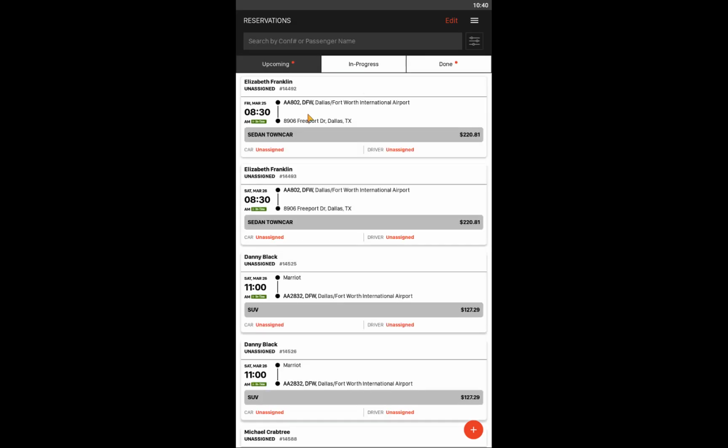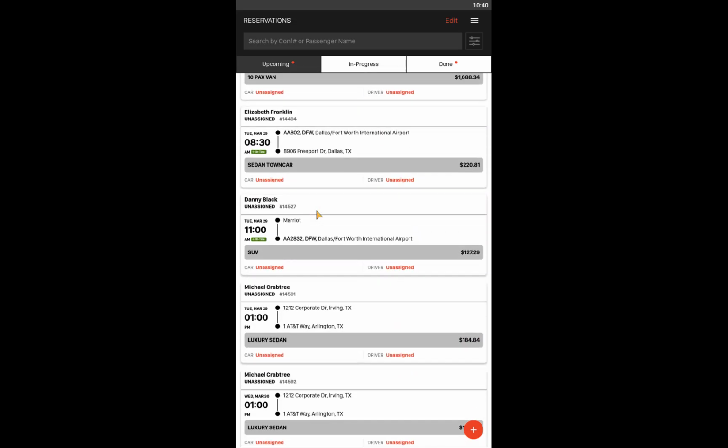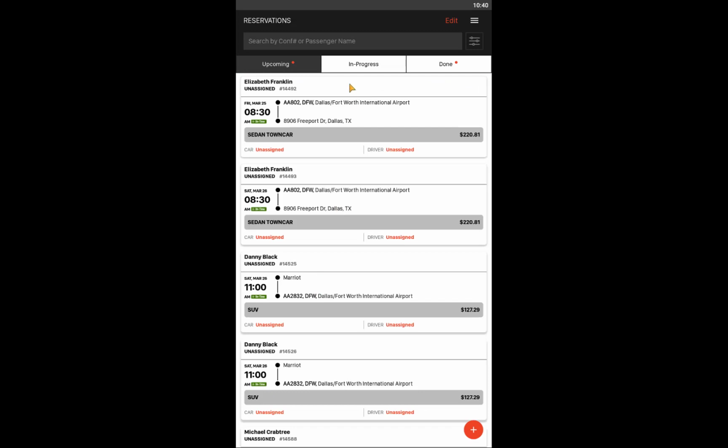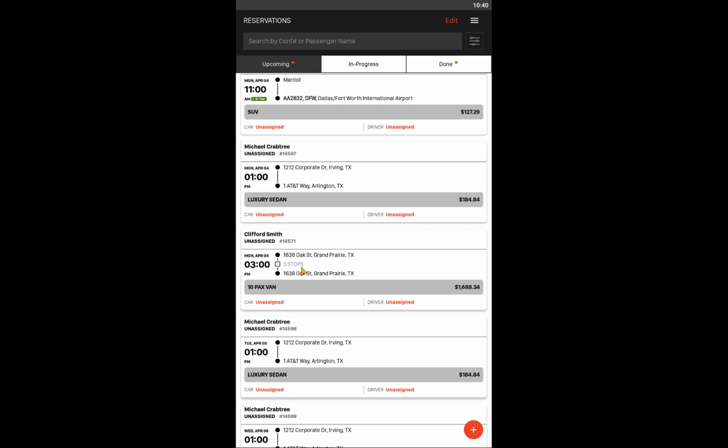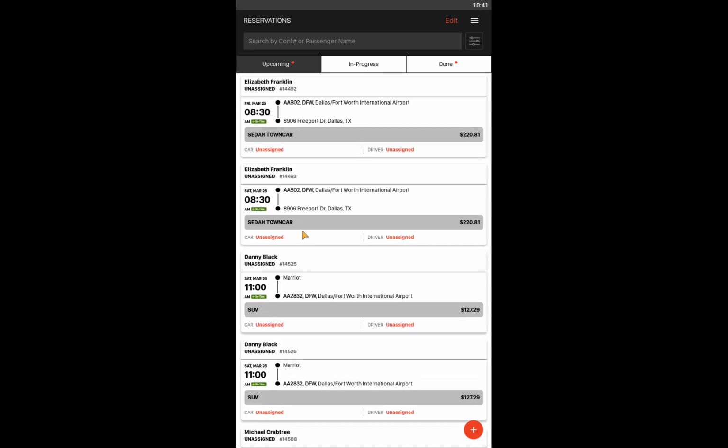Now you will see on these tabs, we have job cards. So these are all of your reservations. The top here is the passenger's name. You have your status, the confirmation number, the pickup date and time. If there is a flight being tracked, it will show here. You have your routing, so the pickup and the drop-off. If there are any stops in between the pickup and drop-off, you will see something like this. So three stops there in between. You have the vehicle type that's assigned on the reservation, the total for the reservation, and then if any car or driver has been assigned.